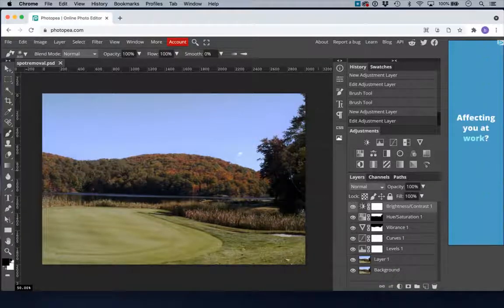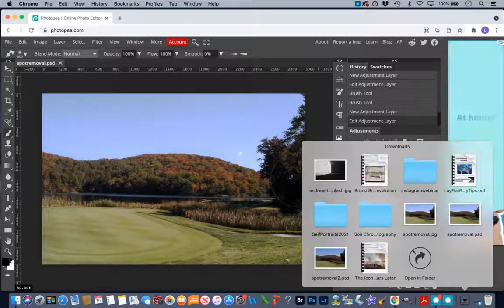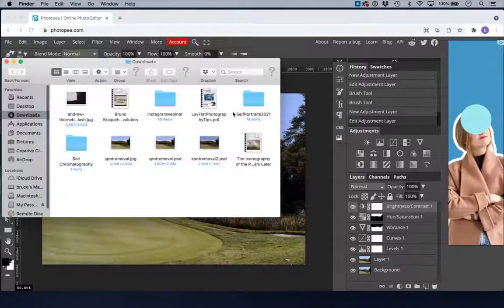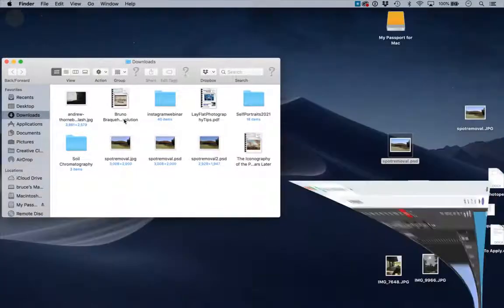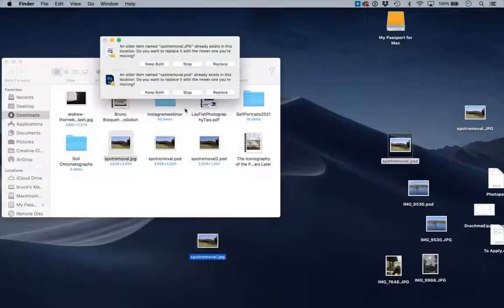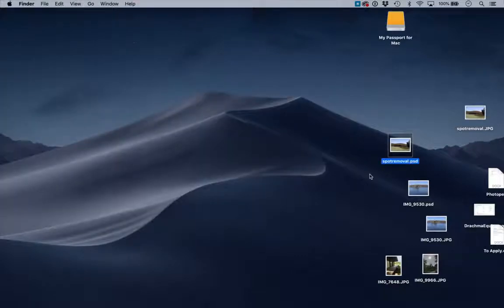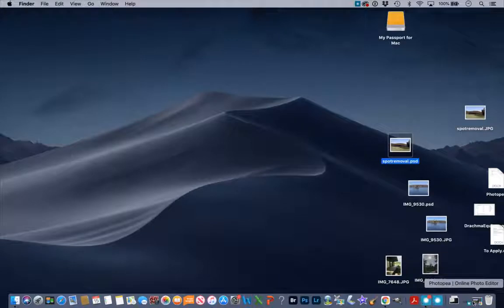So what you want to do now is let's go ahead and look at my download folder, which I've got a bunch of stuff in there. So I'm just going to pull this out. So let's pull these out. I've got this one. And I've got that one. Stop. Okay, because I have stuff on my desktop already with those names. So we can just look at them here.